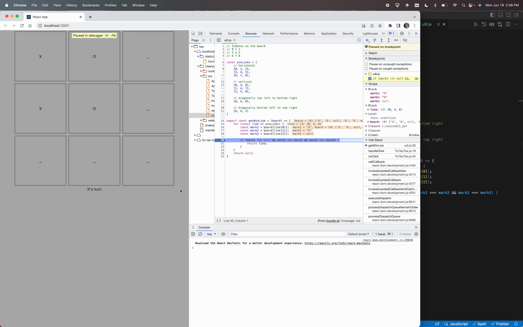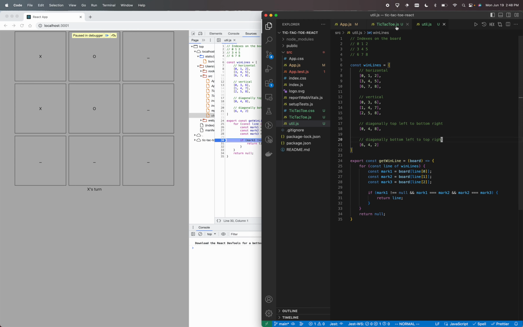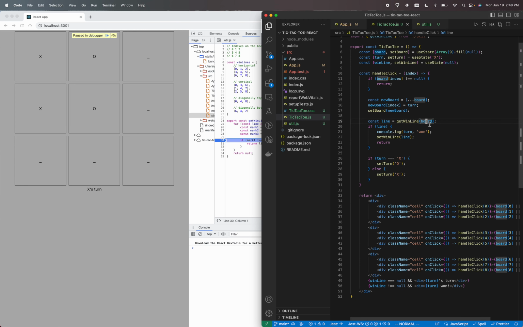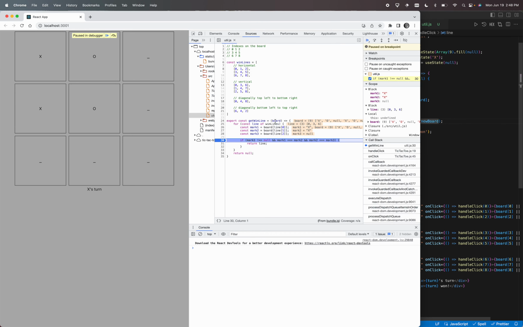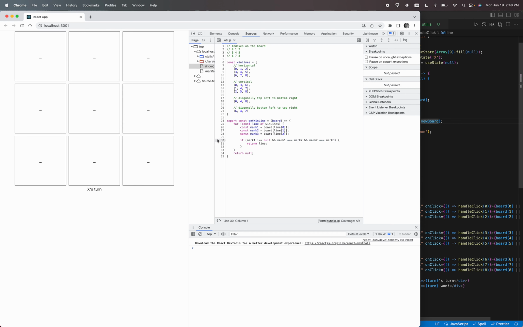I think I see what's going on. I'm noticing that we have an X and an X, and it looks like there's not even an X right here yet. I think the problem is that we're passing in the board, but we did not pass in the new board. So this is actually a turn behind right here. So when we check the win line, we actually want to make sure we're passing in the new board. There we go. I think this should be better.